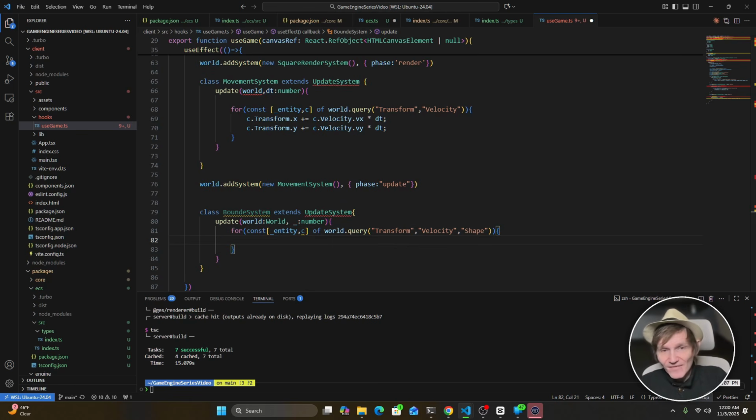We query for entities that have all three: transform for position, velocity for movement, and shape for size. We need shape because collision detection requires knowing the entity's width and height, not just the top left corner.